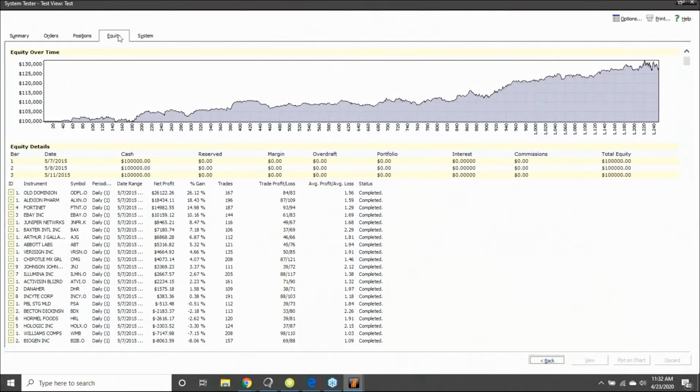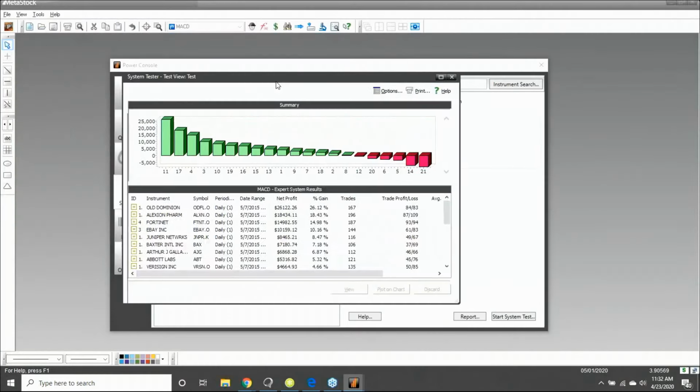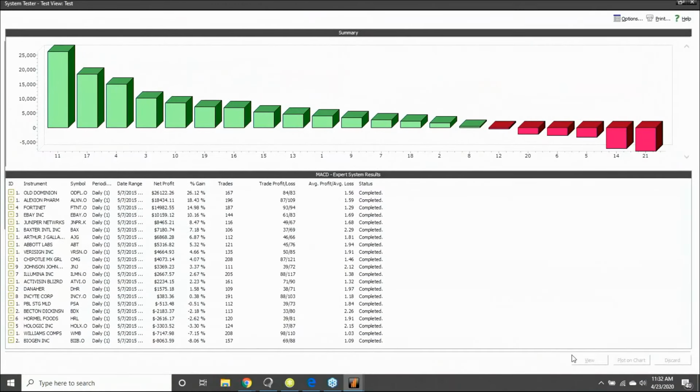Looks like I'm lagging out a little bit. Hold on. Oh, there we go. Okay, so we're back to this page. When you click the back button, you get back to this page here.